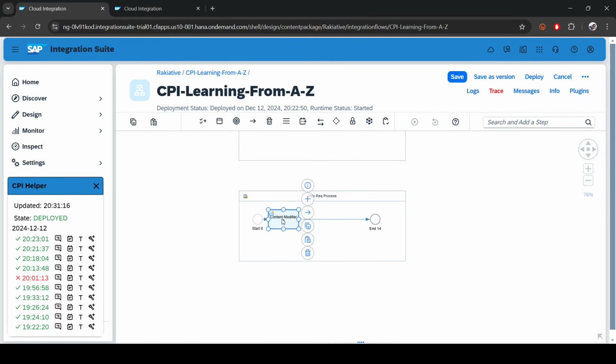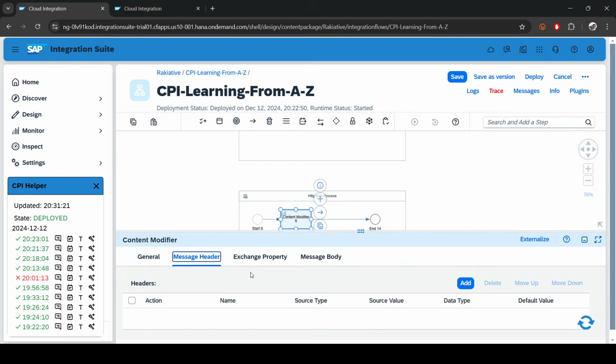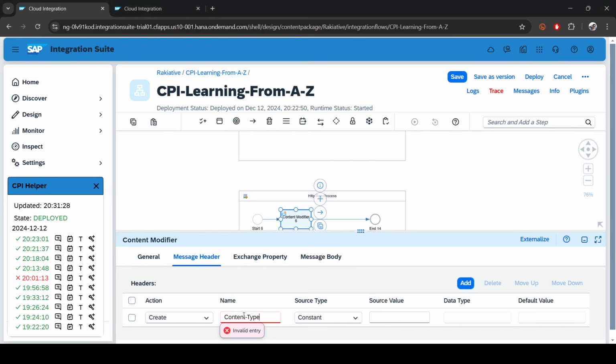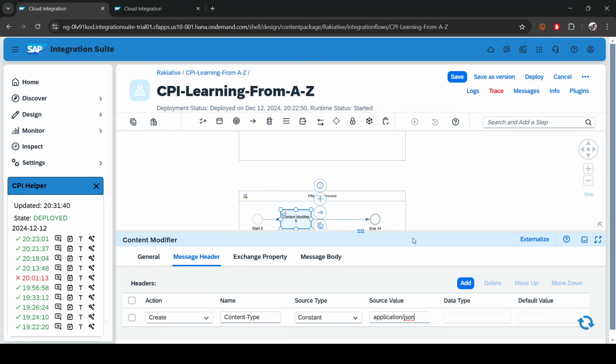Just for the sake of this example, I'm adding a dummy content modifier, and let's say I will add a property here. Make sure you add it in the message header. That is very important. Then you can give the header name, the actual one, which can be authorization or content type or whatever is the required header and your API header name. In my case I'm simply saying content type, and for simplicity I'll say I'm requesting application/JSON kind of data.